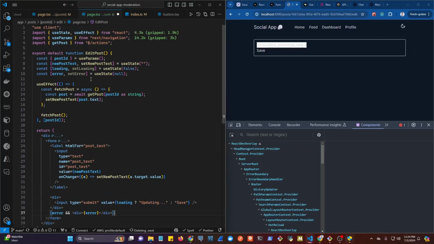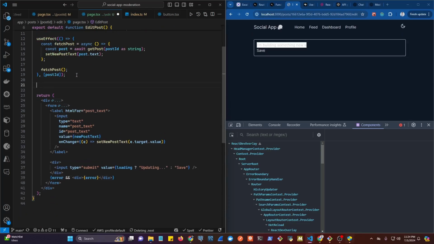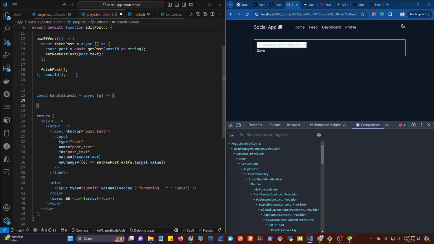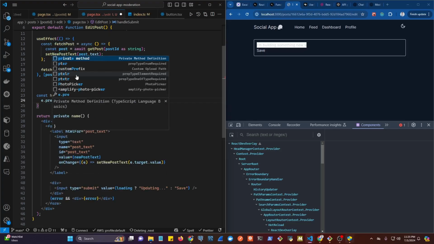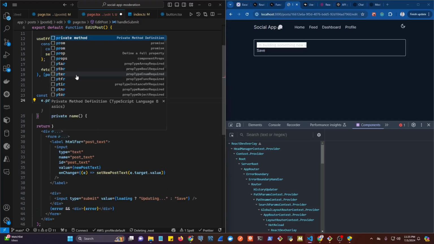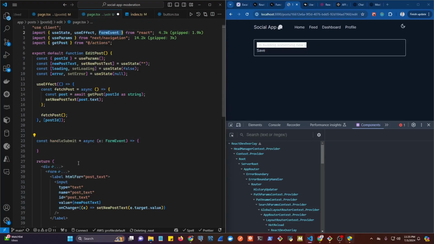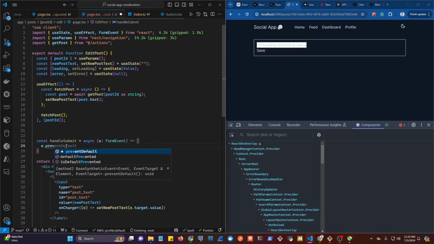So let's create a handle submit here. So const handleSubmit equals, and here we're gonna need an async function, and we're going to take in the event, and because we need to tell TypeScript that this is a form event, I should have an input here. Now we can do e.preventDefault.